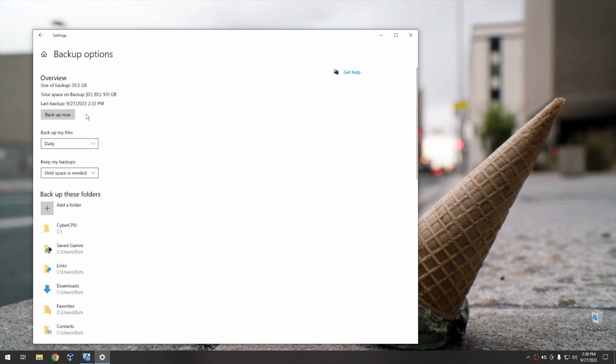Okay, so the backup's finished up, and once it's done, you can see in the overview right here, it'll tell you the last time the backup completed, as well as the size of the backup itself. As you can see, my backup is 20.5 gigabytes.